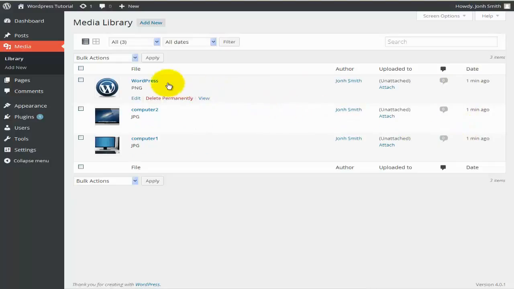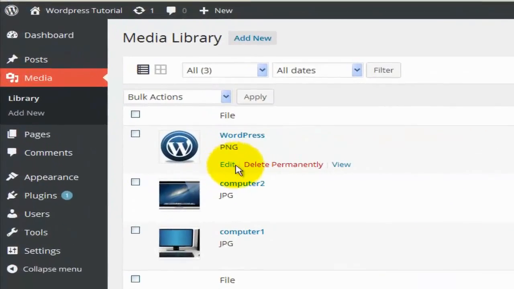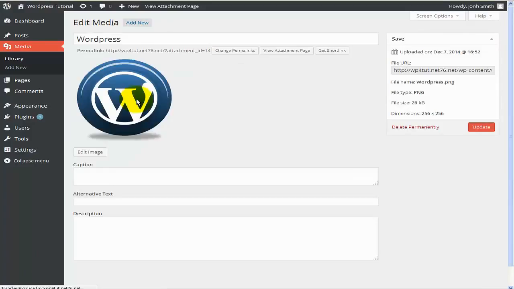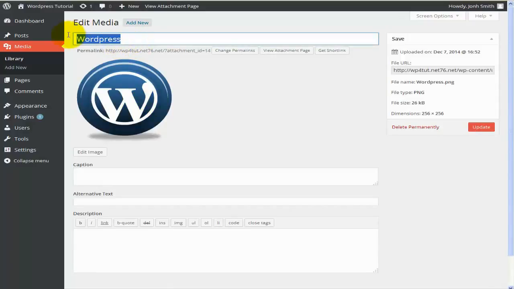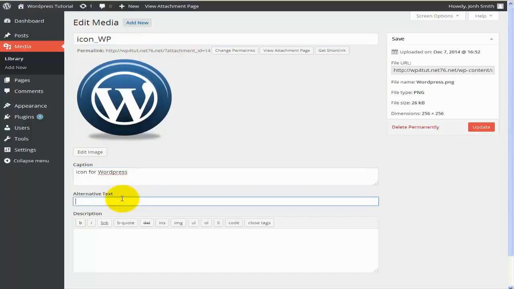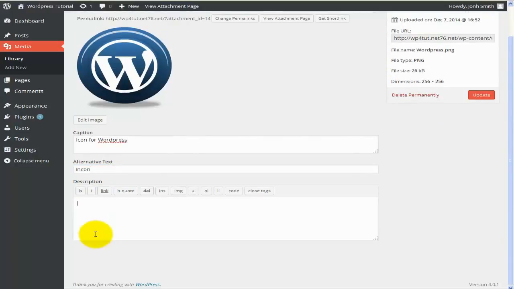When I hover over each of these items, I'll get the menu: edit, delete permanently, and view. So if I was to hit on edit, I would actually go into the settings of this particular image. First of all I would get the name, so I can change the name. Instead of WordPress, I can put icon WordPress, for example. Then I can enter a caption, a description, icon for WordPress, alternative text, I'll just put icon, and I can actually put some description here as well.